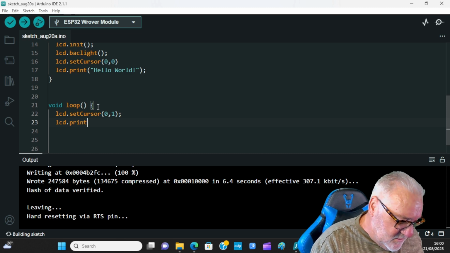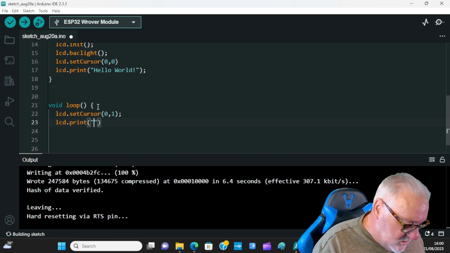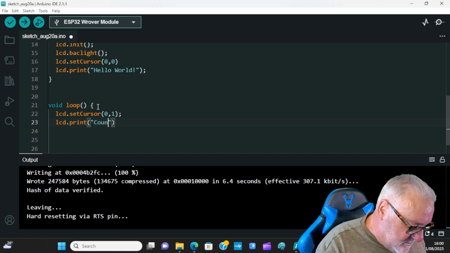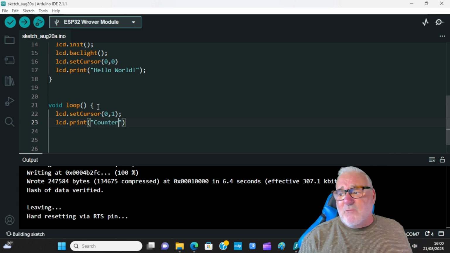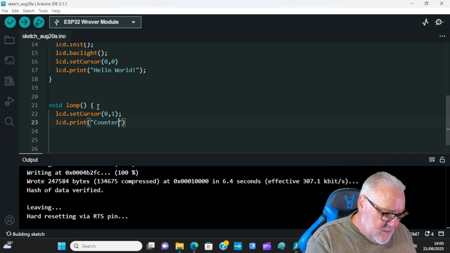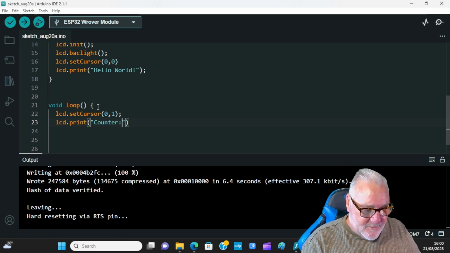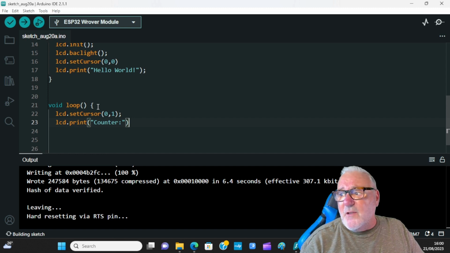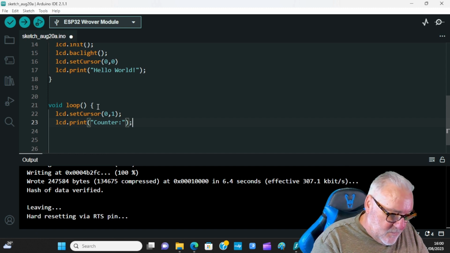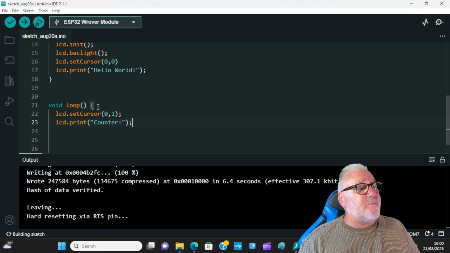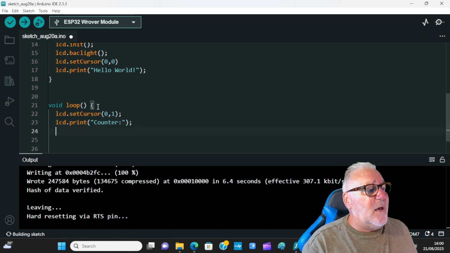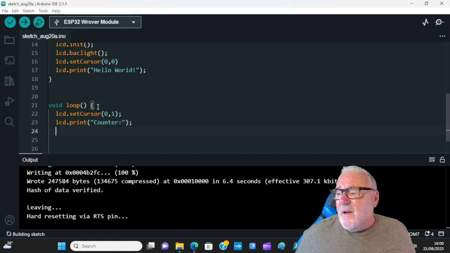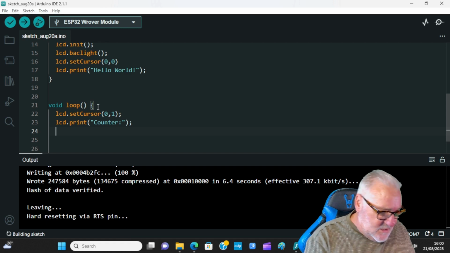All right, lcd.print. Okay, brackets on, quotes on, counter. So we're going to have a counter running. You can put some colons after that. Come outside the quotes. Come outside the brackets. Semicolon. Enter. And now we're going to go lcd.print.